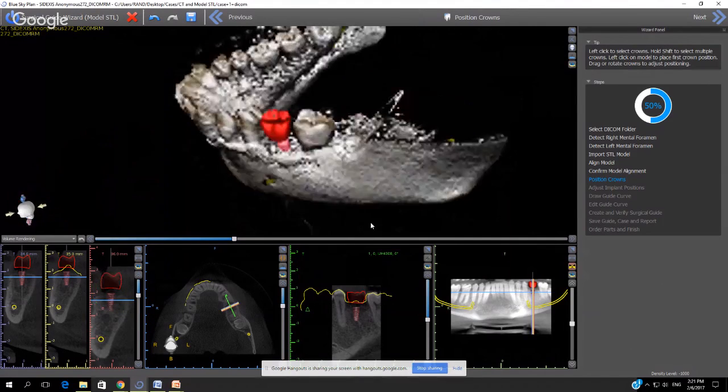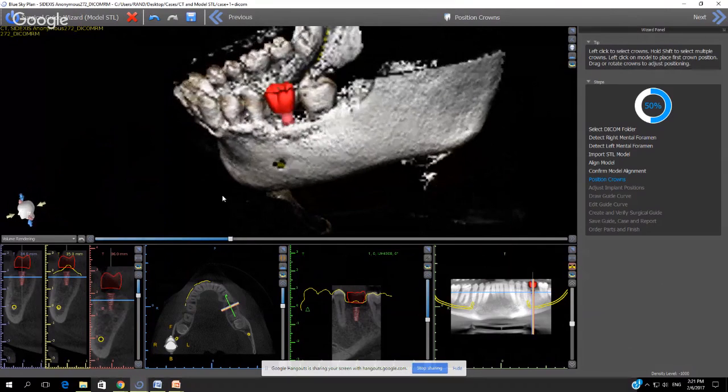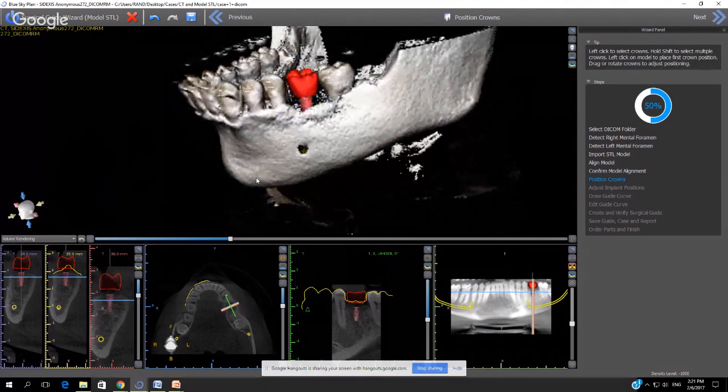Now we could use all of the views that we have on the screen to go ahead and check the placement of our implant. We could also resize the virtual tooth by grabbing any of these nodes next to the virtual tooth and fine-tuning the placement accordingly. Okay. When we're happy with the placement of the implant and the crown, we can go ahead and click Next.